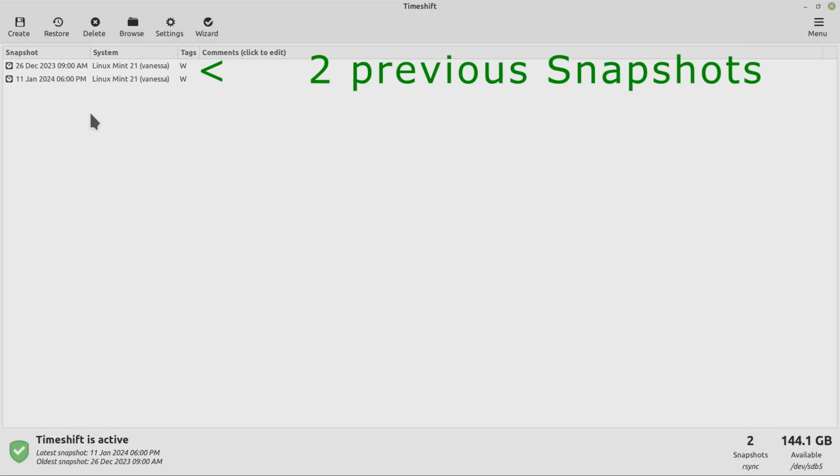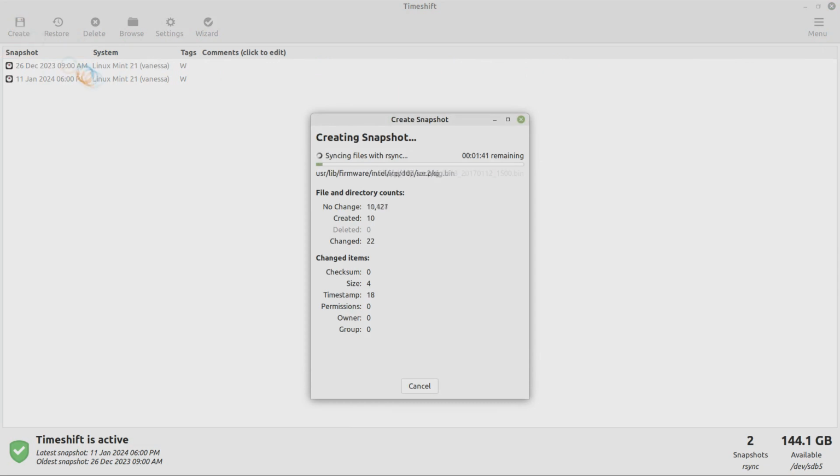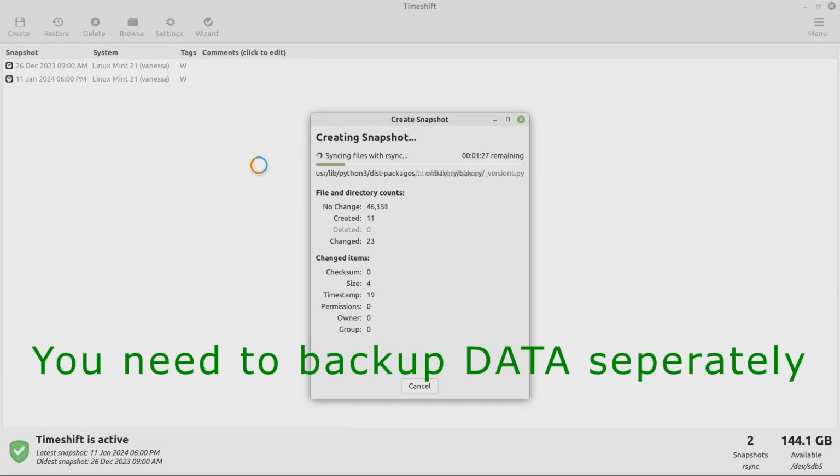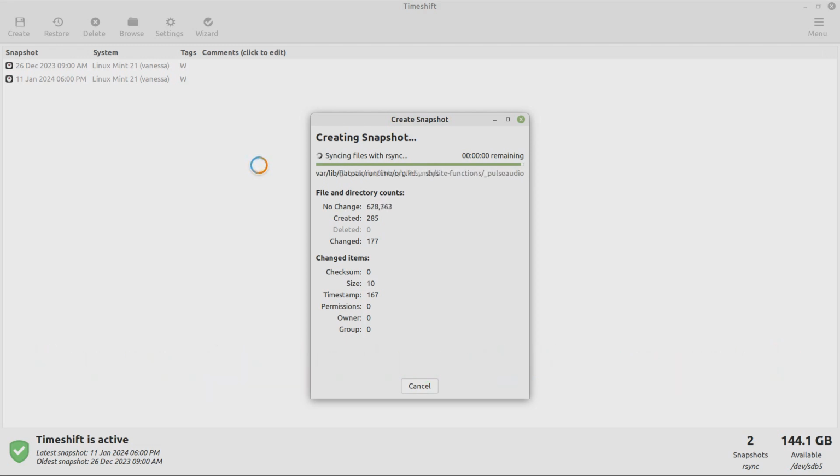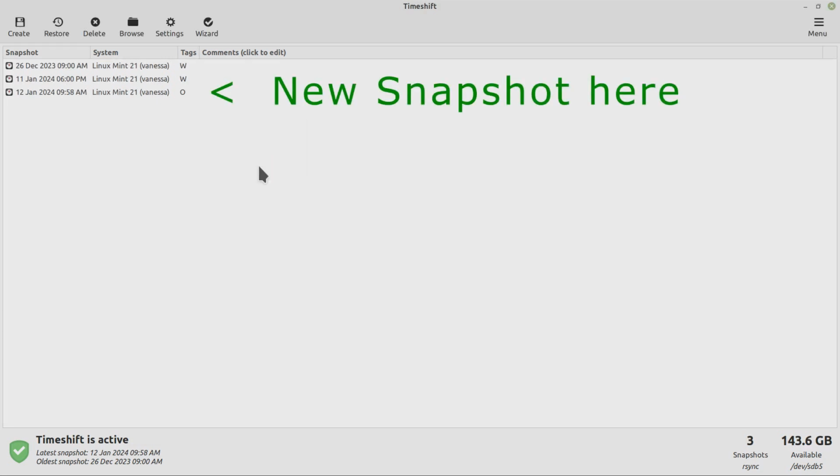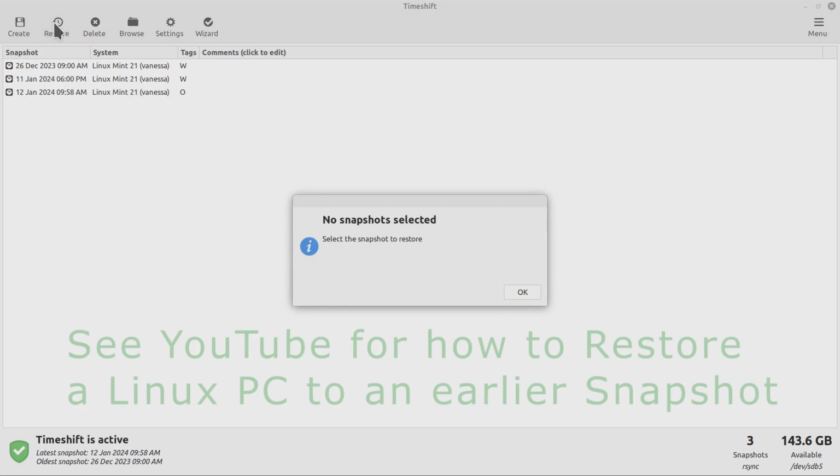I will now press on Create to create a snapshot of my Linux system today. To keep the video below 5 minutes, this section has been sped up. My Linux computers are running well, so I don't need to restore any to an earlier date, like I often have to with Windows computers.